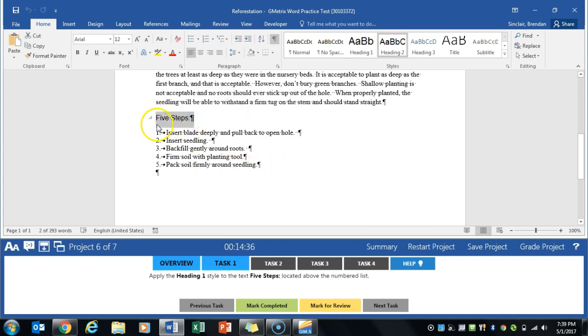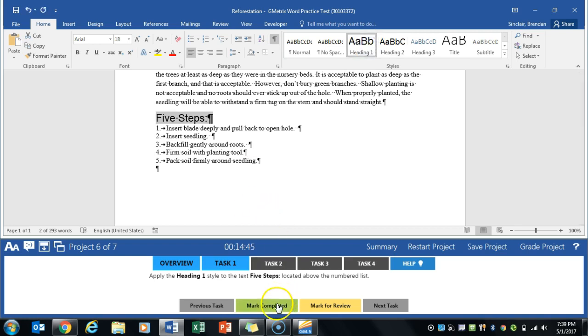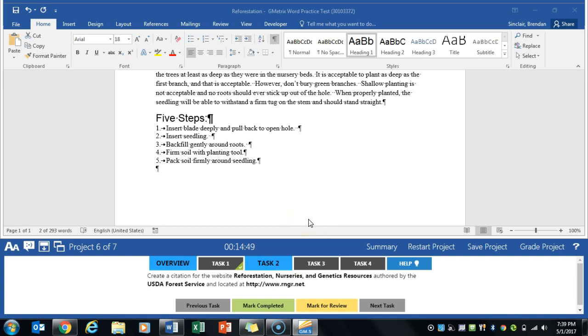And if you're not careful, you will select these 5 things, apply the heading 1 style, and get this question wrong. But all we need to do is select the 5 steps. We'll go ahead and click heading 1. And we've completed that step. We'll click Mark Completed. The next thing we're going to do is create a new citation for a website.